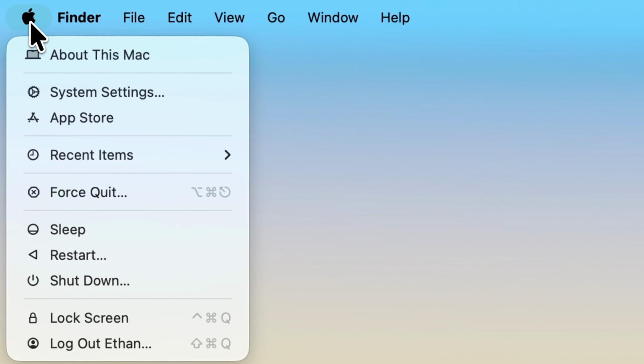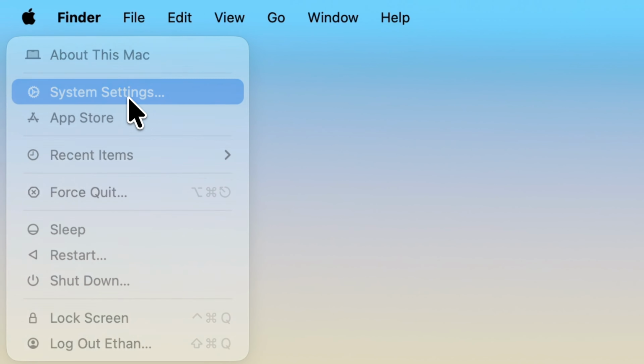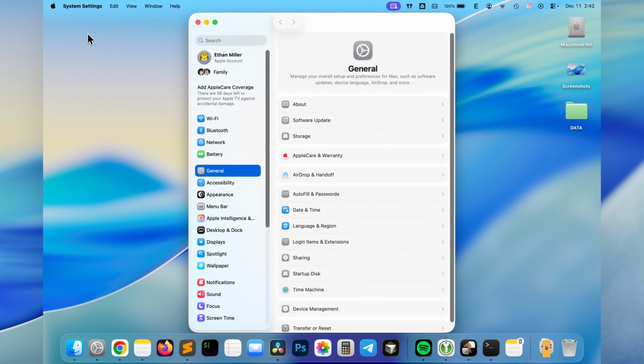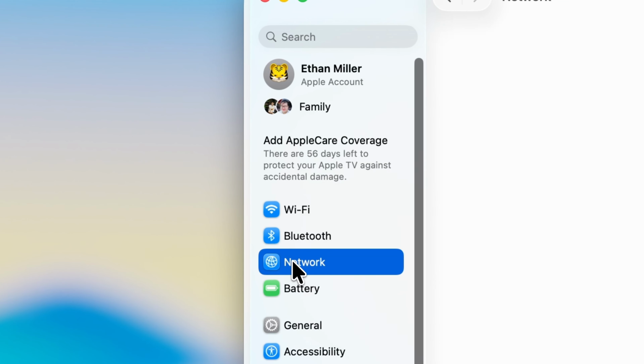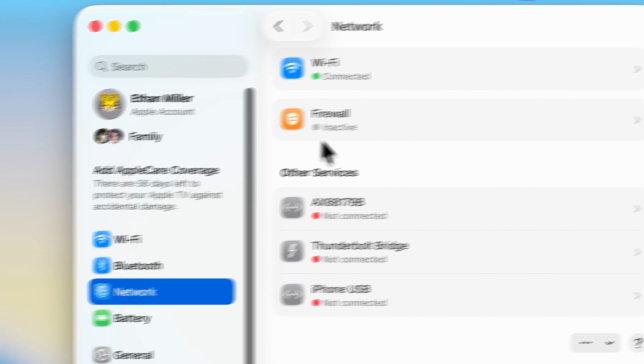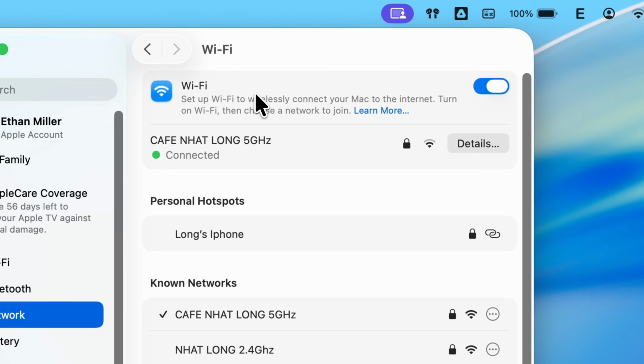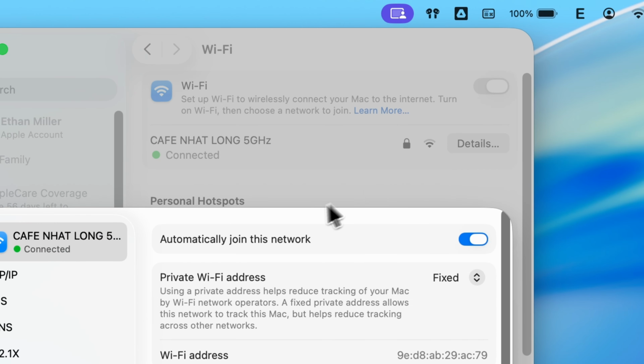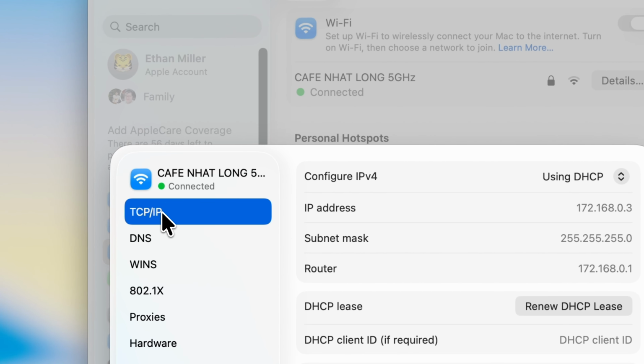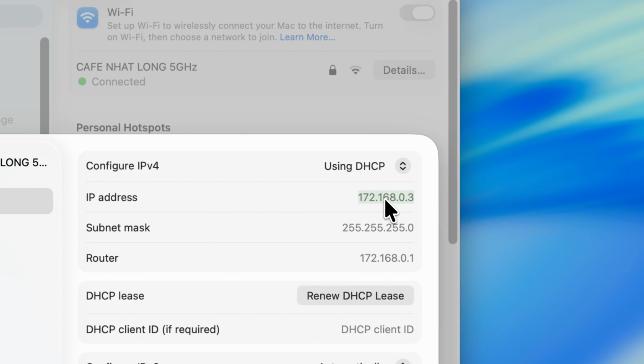Click the Apple icon in the top left corner of the screen, then choose System Settings. Next, select Network. Here, you'll see all the network connections available on your Mac. If you're only using a regular Wi-Fi connection, click on Wi-Fi. Then click the Details button for the Wi-Fi network you're connected to. In the new window, select the TCP/IP tab, and you'll see your internal IP address next to IP address.